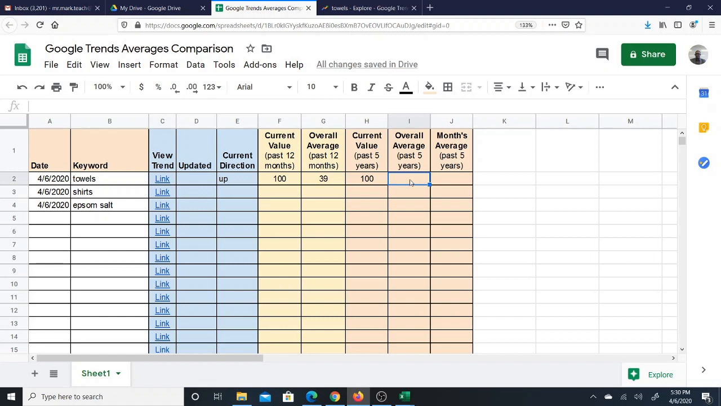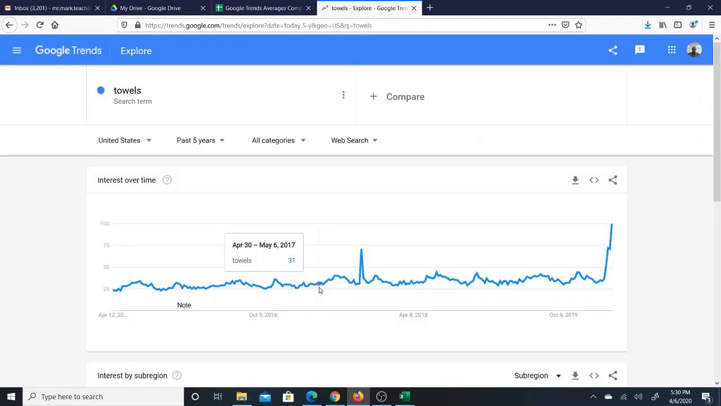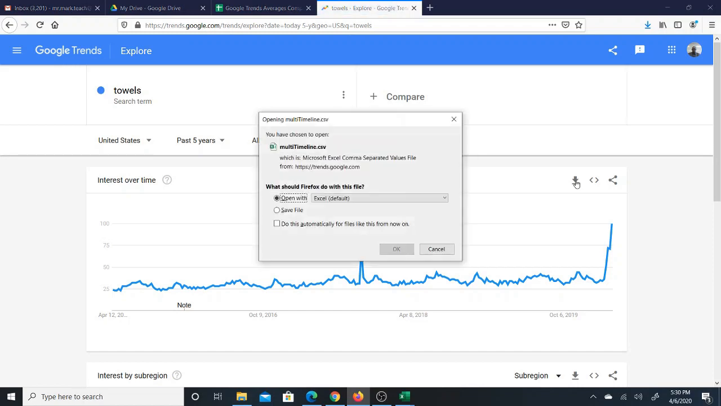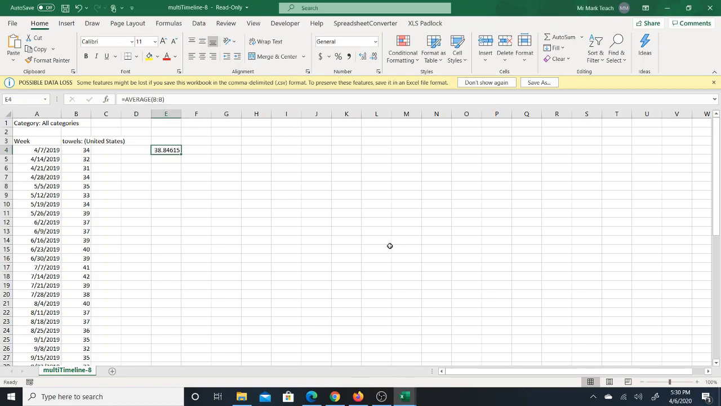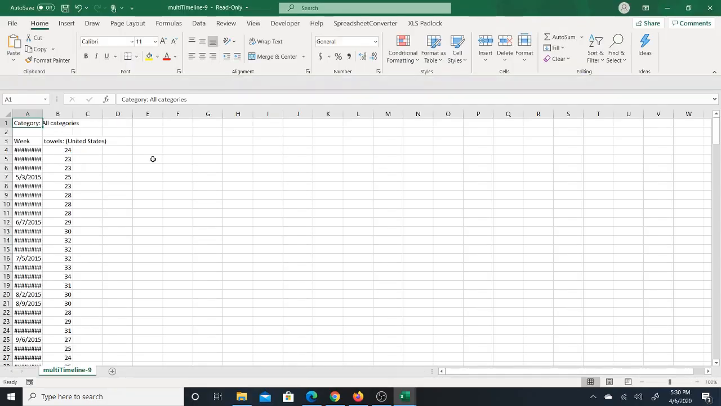And now if you want to get the overall average of all the data for the past 5 years, you could download this data. All right, I'm going to open the file. And this is where my Google Trends Analyzer comes in.